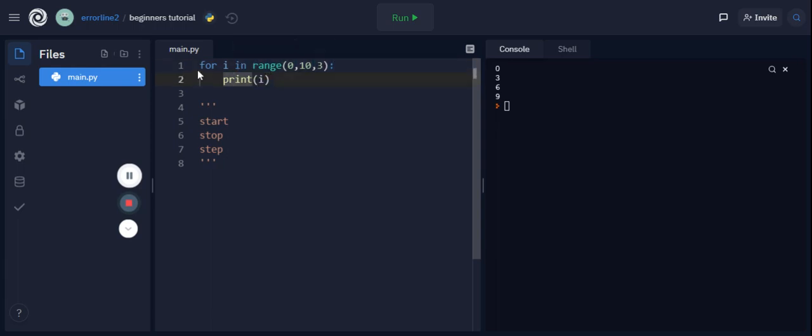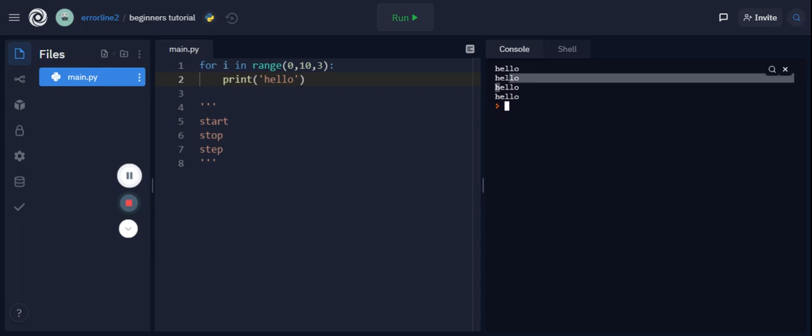So here's the syntax again: for, in range, the three parameters start, stop, and step, then a colon and print, and then print whatever you like. It's not just i. Maybe you want to print out a string, maybe hello. You print it out 4 times, as you can see, because this represents 0, 3, 6, and then 9. So i just goes up like this.